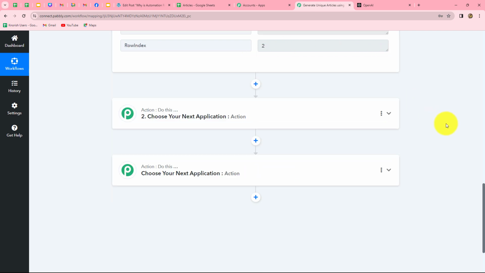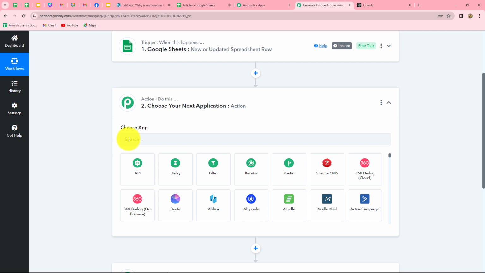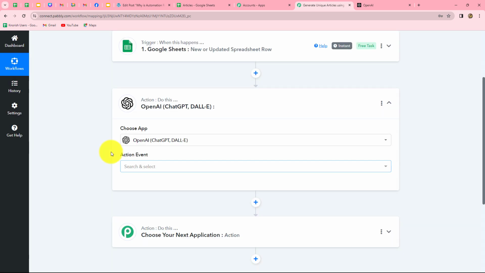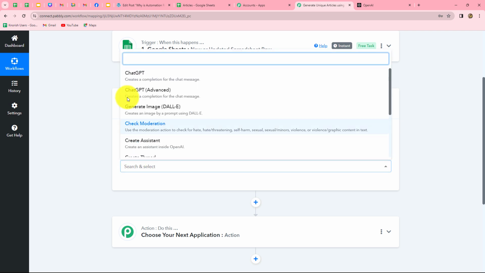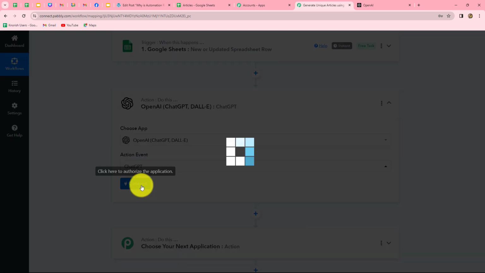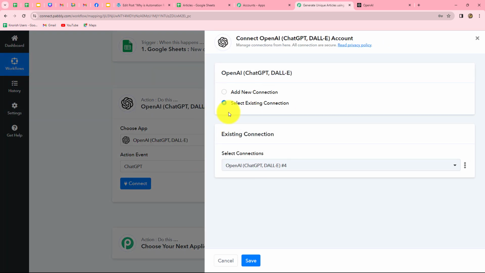And for that we want to use OpenAI. Okay, so with the help of OpenAI, we are going to generate the article. Let's connect OpenAI in our action step. So in our action application here, I'm going to search for OpenAI. And now we need to select the action event. So the action event will be ChatGPT, as I want to generate the articles using ChatGPT. Let's click on connect, and here because I've already built the connection with OpenAI, I'm going to select my existing connection.